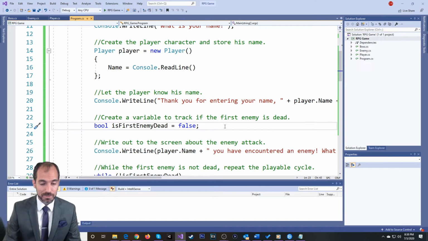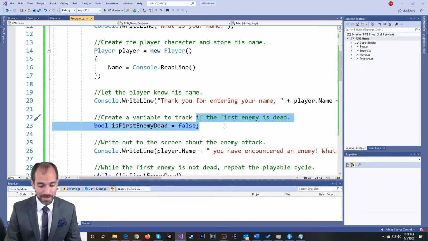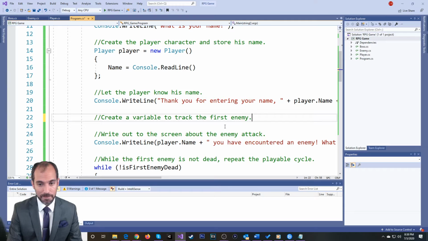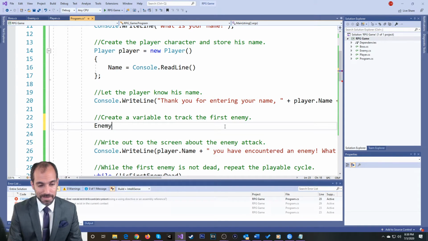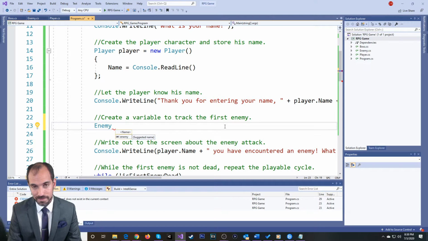So here I'm going to create a variable to track the first enemy. So I'm going to create an enemy. I'm going to call him, it's a giant enemy crab.